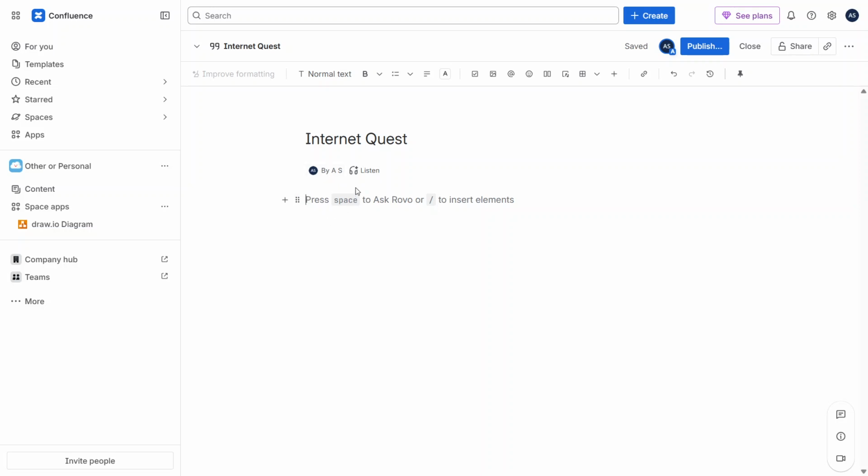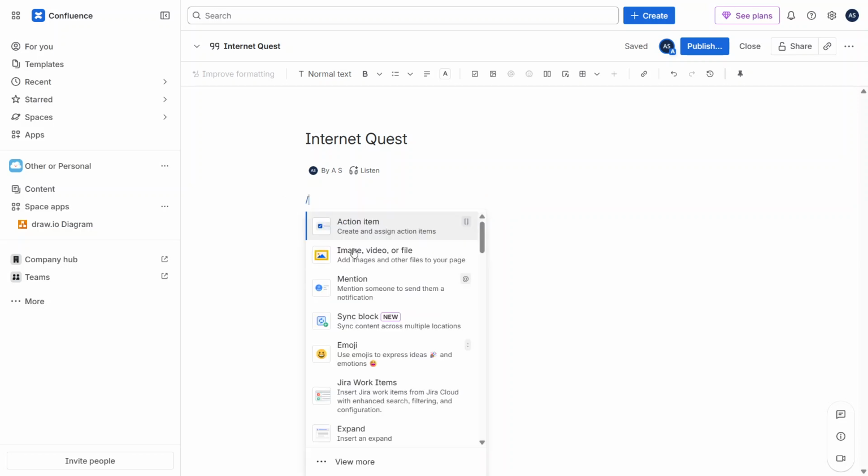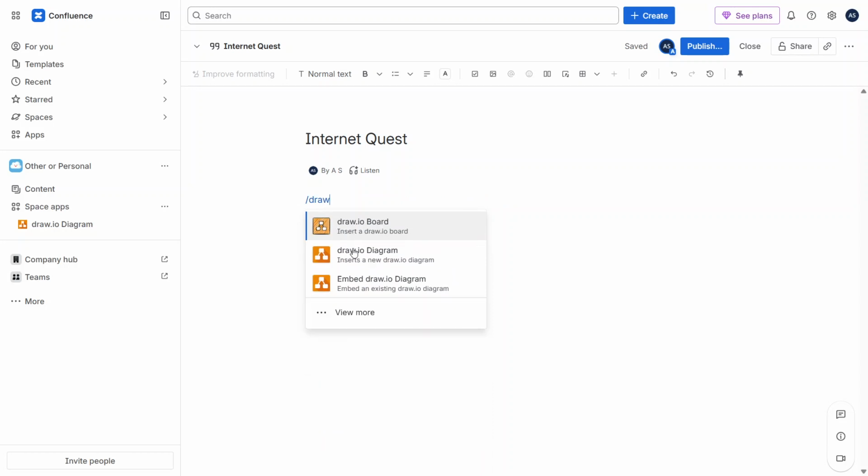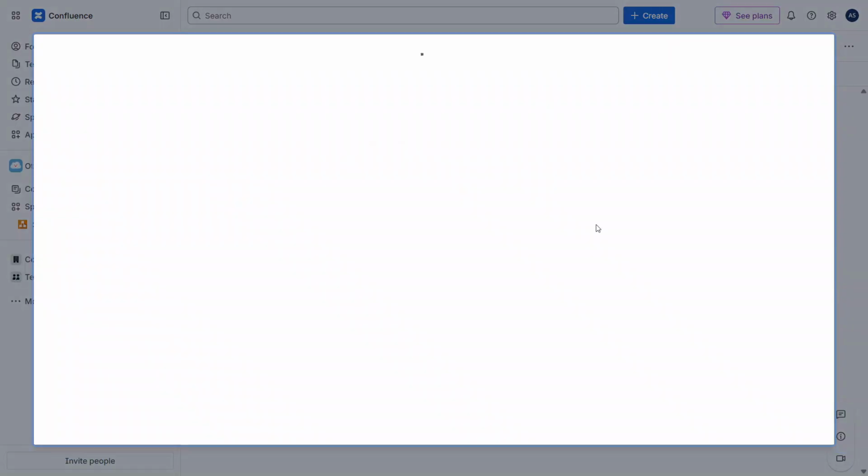This helps keep your page organized, especially if the diagram needs to appear between sections of text or under a specific heading. After positioning your cursor, type /draw.io. As you type, Confluence will show a list of suggestions. From that list, select the draw.io diagram option.